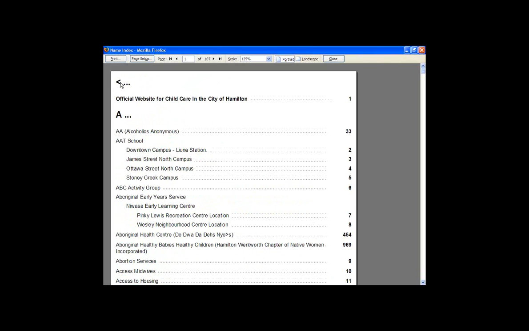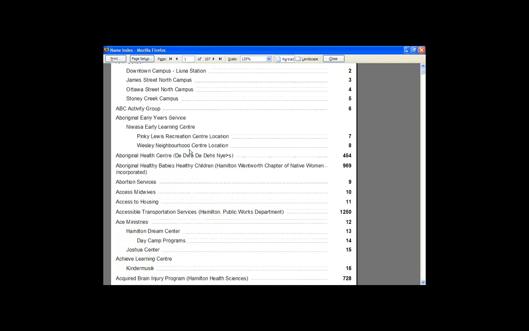In this case, what you see up here is because the official website for child care in the City of Hamilton actually begins with a period. So this is for records that are prior to the letter A, and that's why this occurs up above the letter A, for those of you who are wondering why that is. Okay.